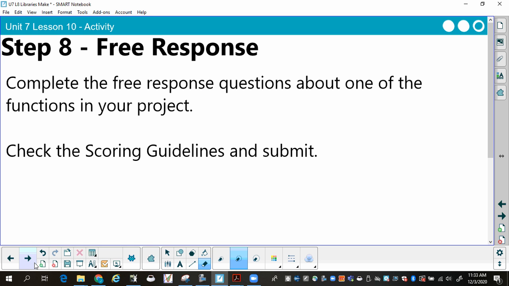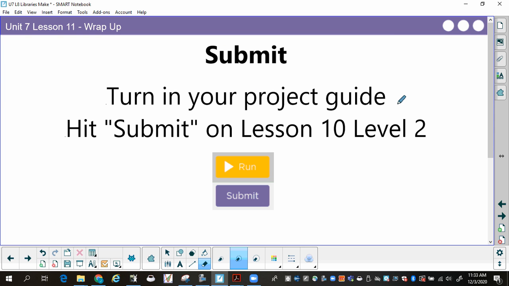Free response. Complete the free response questions about one of the functions in your project. So you want to do that. We just went over what those free response questions are. Once you have done that, you will turn in your project guide and you will turn in your library. You hit submit on lesson 10, level 2 in unit 7. Okay, and then be sure that you turn in your project guide online in whatever manner is requested.